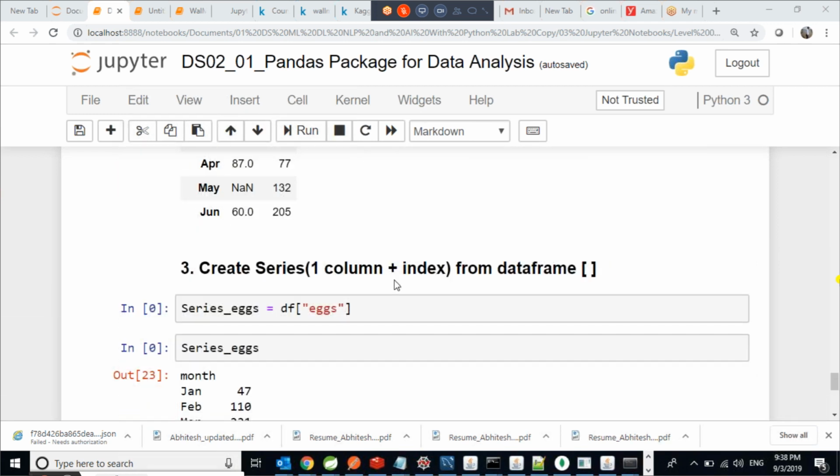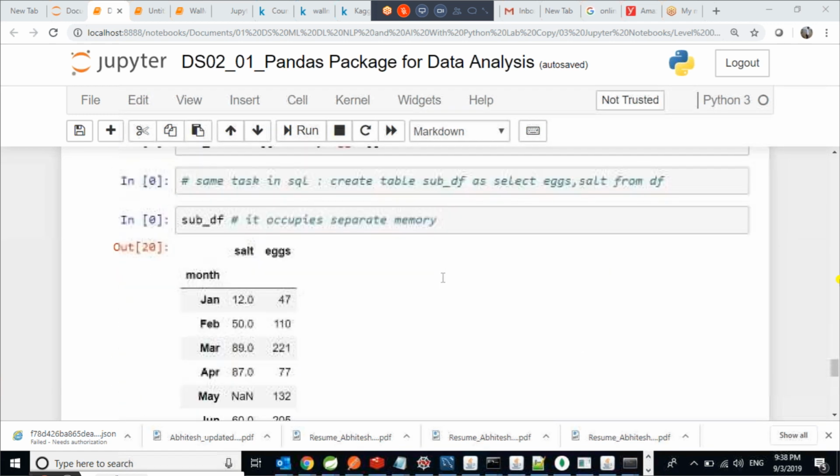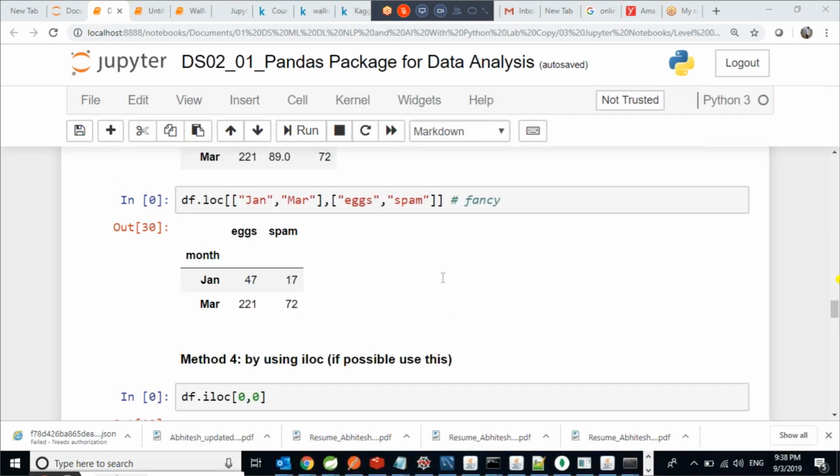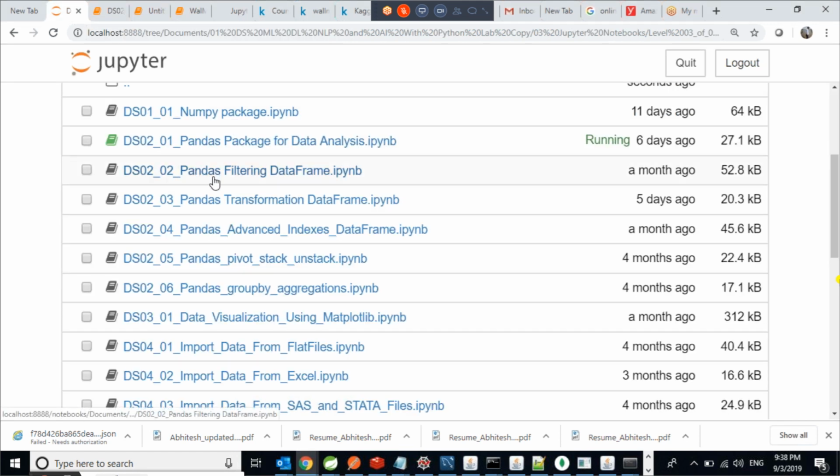Then I have described here what a series is. A series is nothing but one column plus index. So as of now, we have completed the first chapter in Pandas. Next one is Pandas filtering data frame.